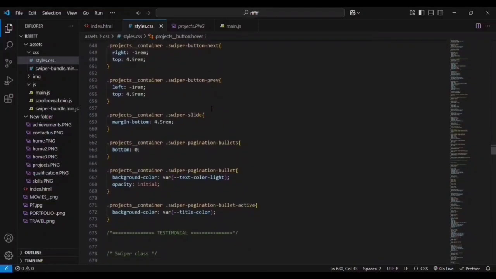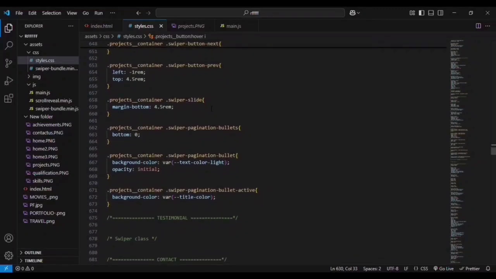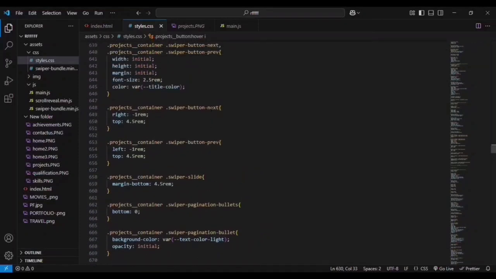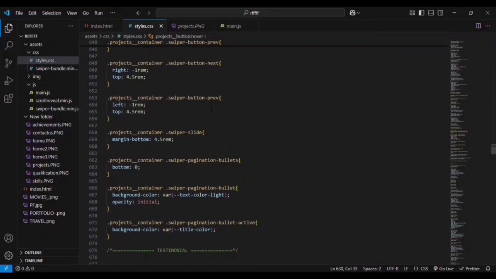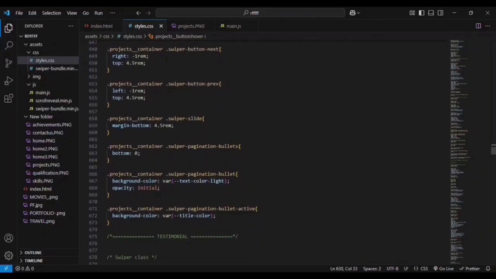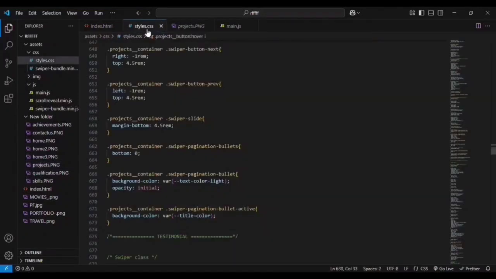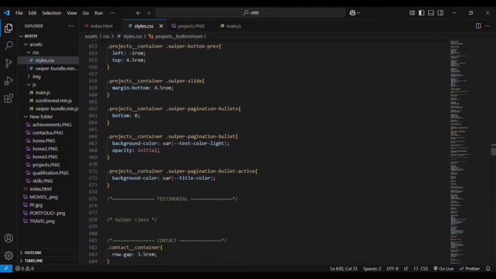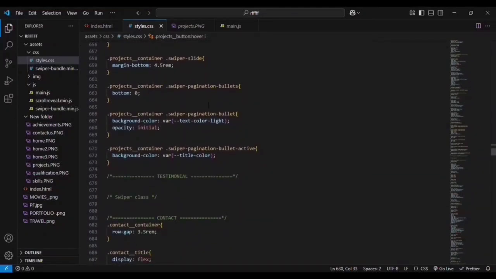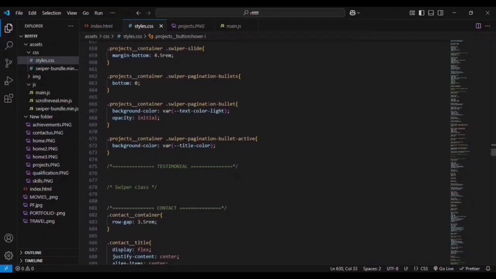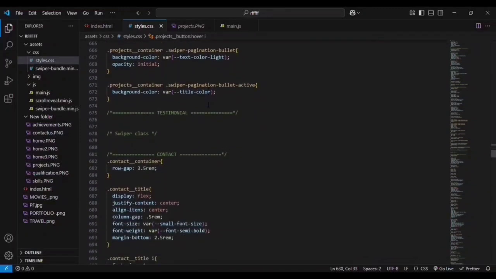And for that we are adding the width and the height. Margin and font size are also given to them. And we are placing them using right and top values. You can see by mentioning those values, we are placing them exactly beside both divs. Then we have the slide button, and then we have the slide page initial bullets. You can see bottom is 0 because they're aligned exactly at the bottom of the project section. And for them we are giving the background color and opacity is initial for them.